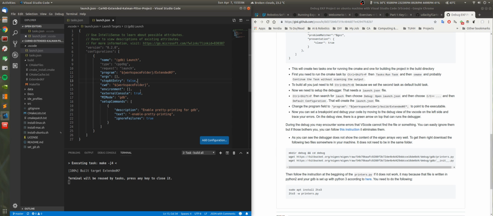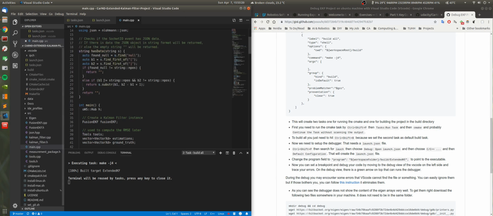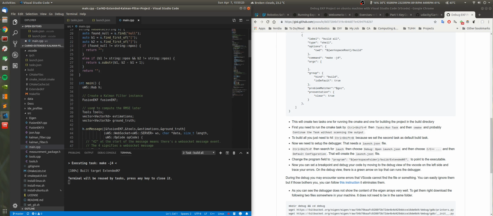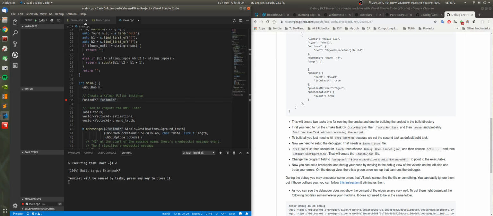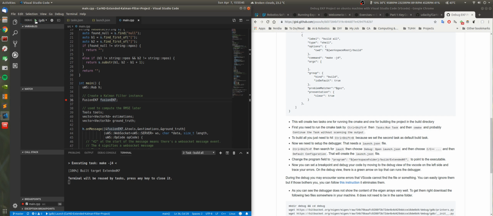So what does the debugger mean? That means that, for example, if I open the source, my main.cpp, I can make a breakpoint here and stop my code somewhere in the code. So by clicking here, I created a breakpoint, and then I go to the debug window. In this launch.json file, the name of the debug configuration is gdb launch, and this appears here again. So I just click on this and then hit the green button.